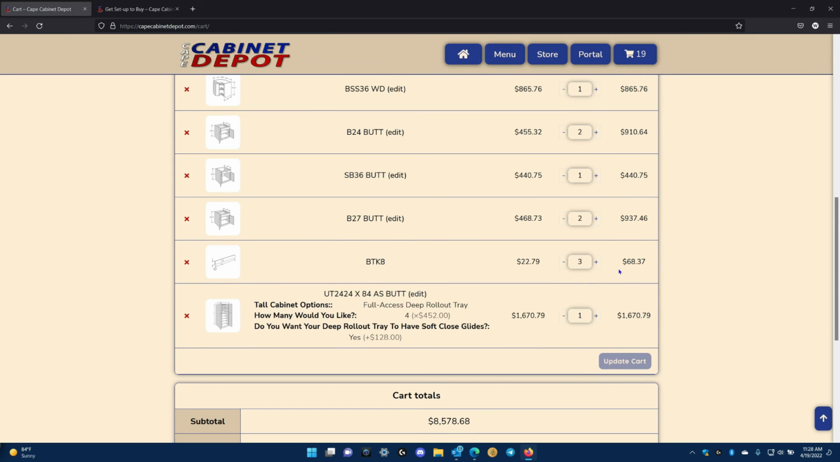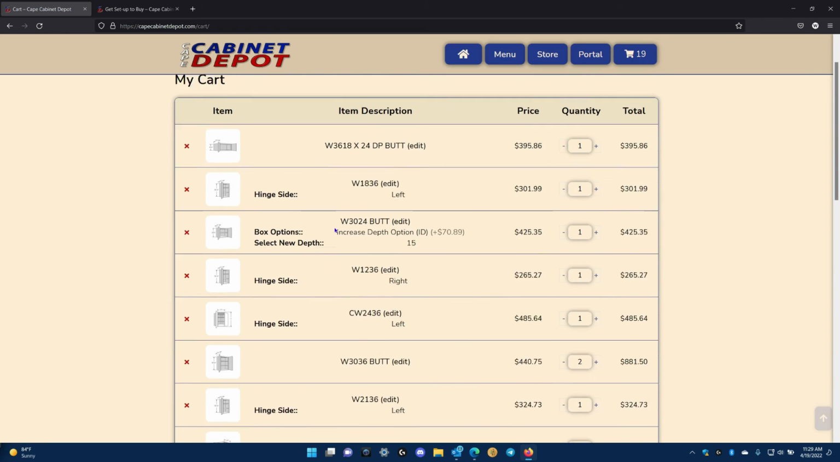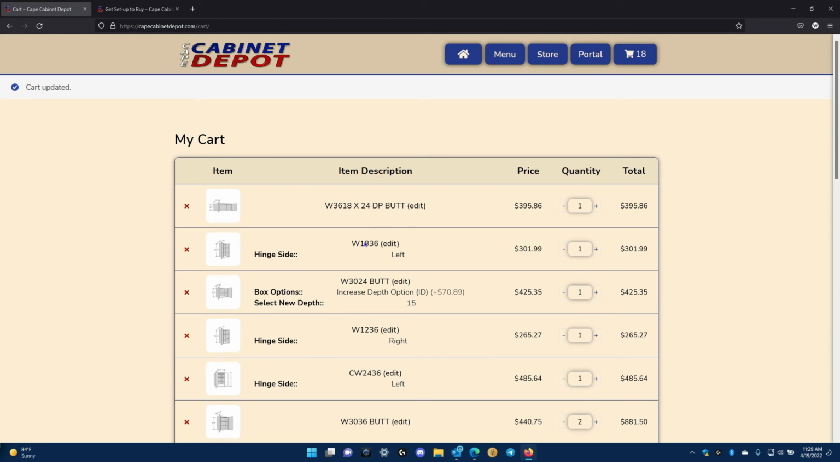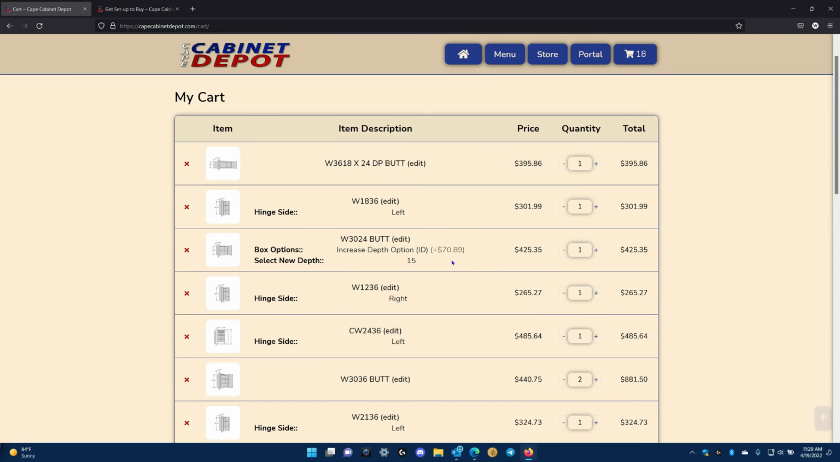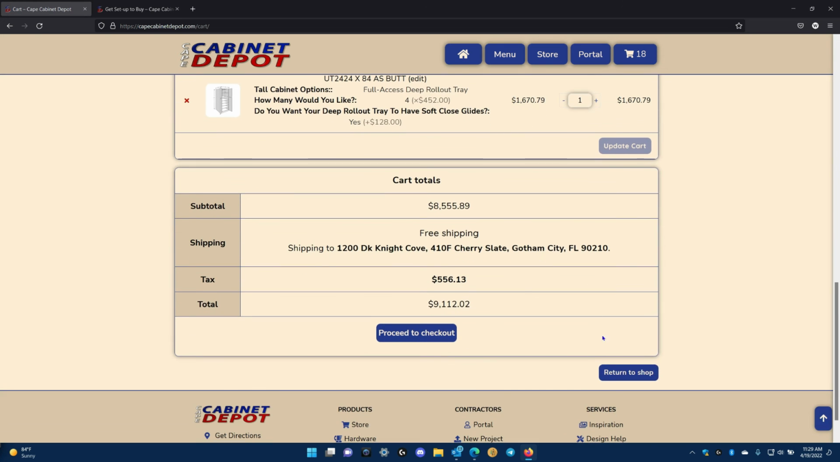Now, if you need to update these, like here, I added 1 too many toe kick, so I can push the negative sign here to drop it to 2, and then just simply click update cart. And no need to go all the way back to that item. So it'll bring us back up to the top so we can review one more time, make sure everything is correct. Once we've done that, we can proceed to checkout.